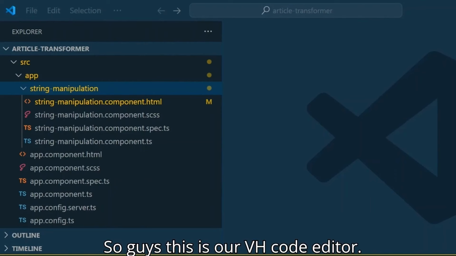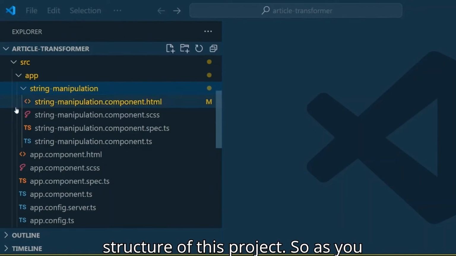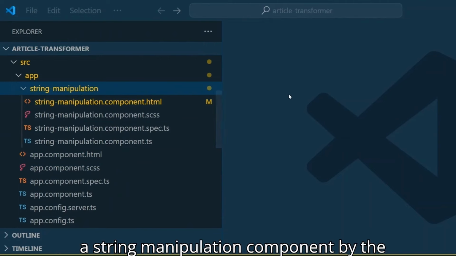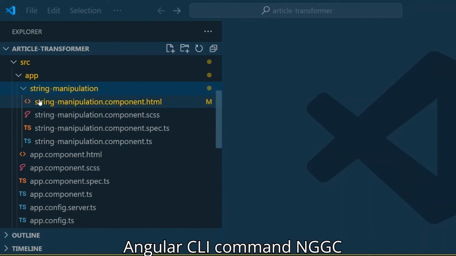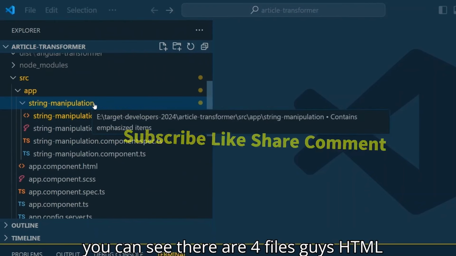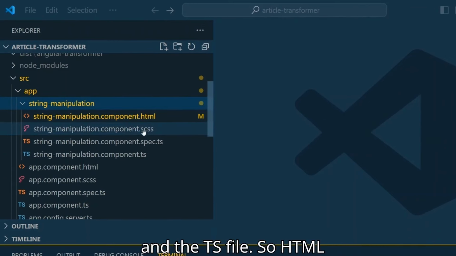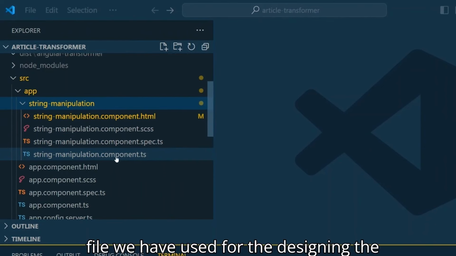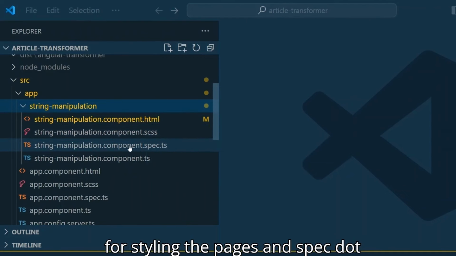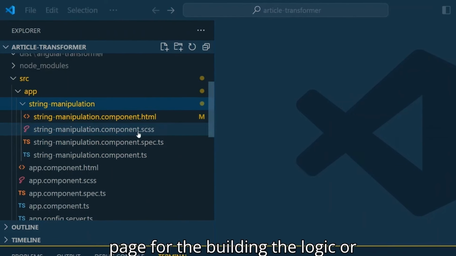So guys, this is our VS Code editor. Here I will explain the file structure of this project. As you can see on the screen, I have created a string manipulation component with the Angular CLI command ng g c component name. Under this component, you can see there are four files: the HTML file, SCSS file, spec.ts file and the TS file. The HTML file we use for designing the pages, SCSS for styling the pages, spec.ts file for testing purposes, and the TS file for writing the logic.